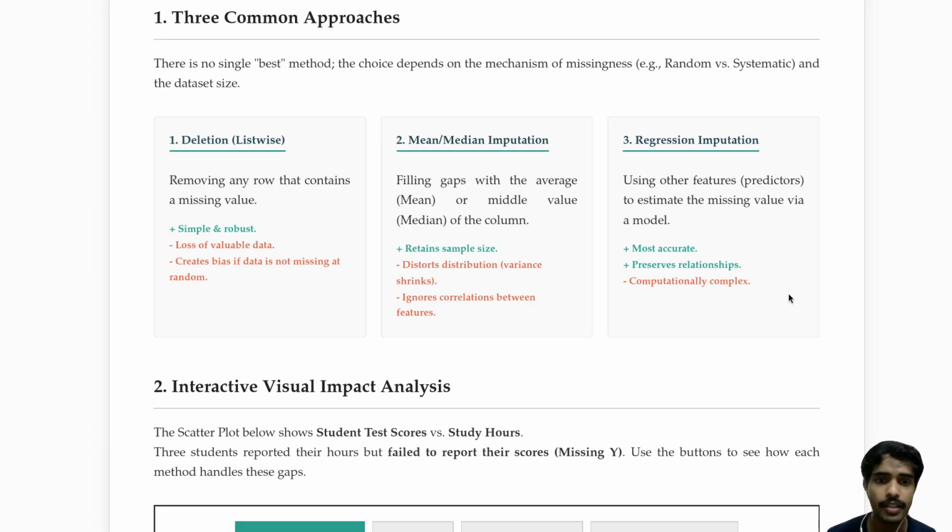The second is the mean imputation. You calculate the average of the column, and fill the blank with that number. It keeps your sample size high but reduces the variance. It makes your data look more average than it really is.